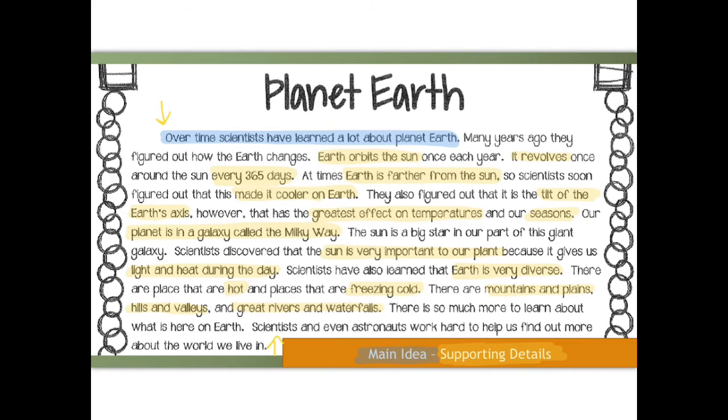It turns out that the first sentence was the best way to represent the main idea of the passage. Please notice what I've highlighted for the supporting details. Take a couple seconds and look through.